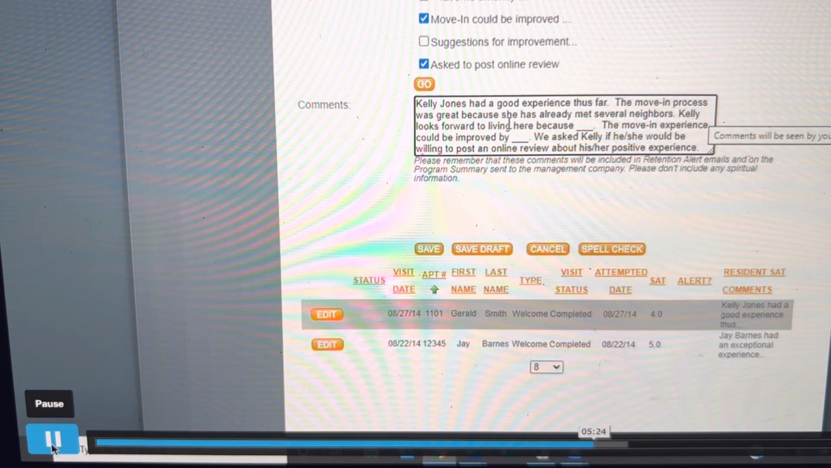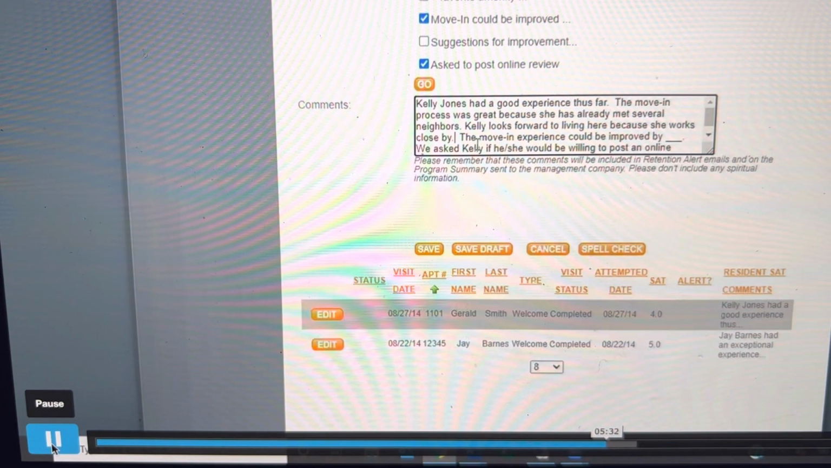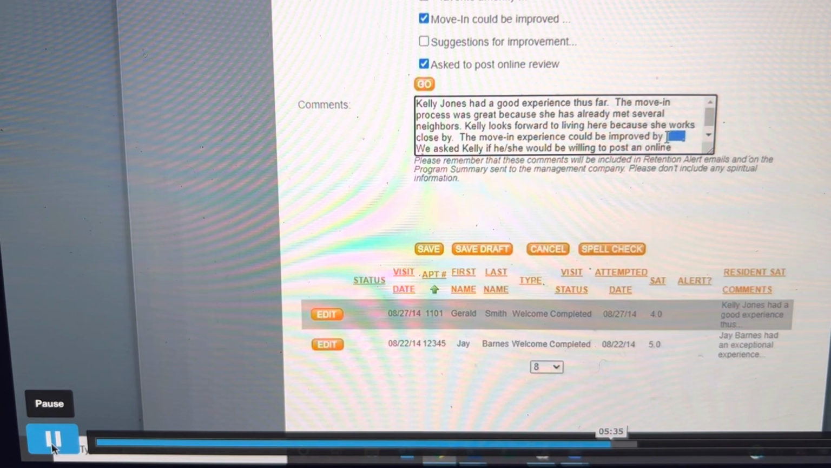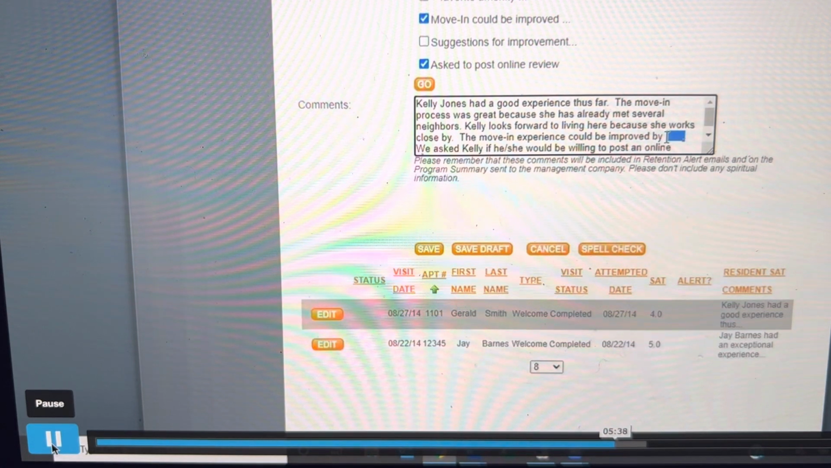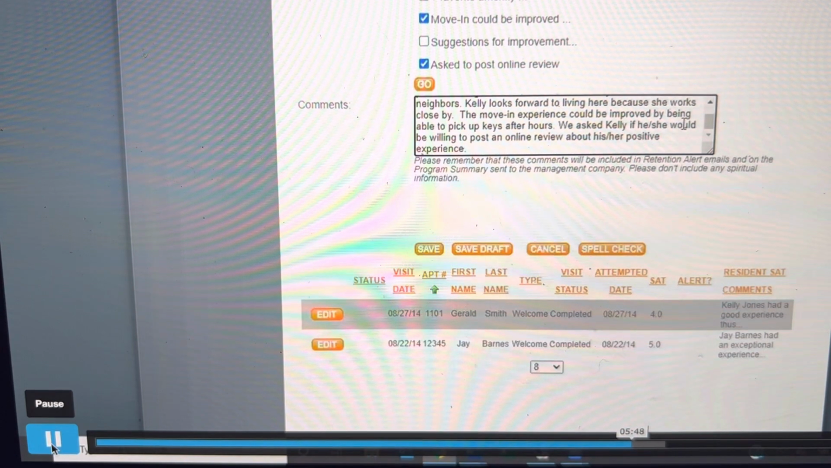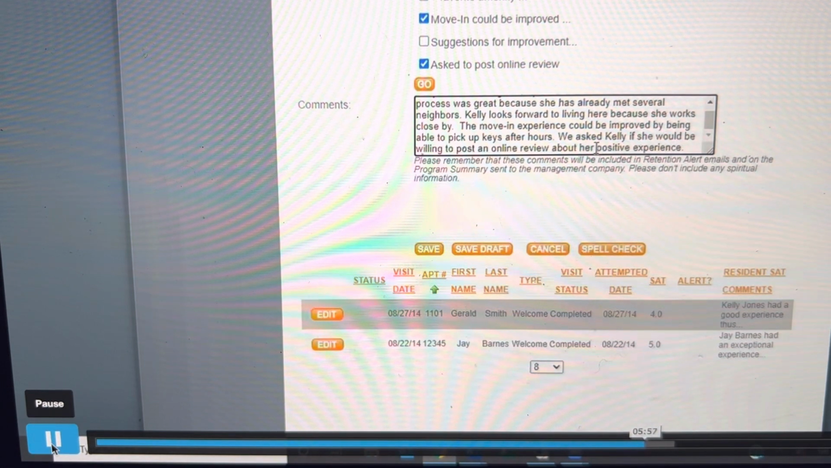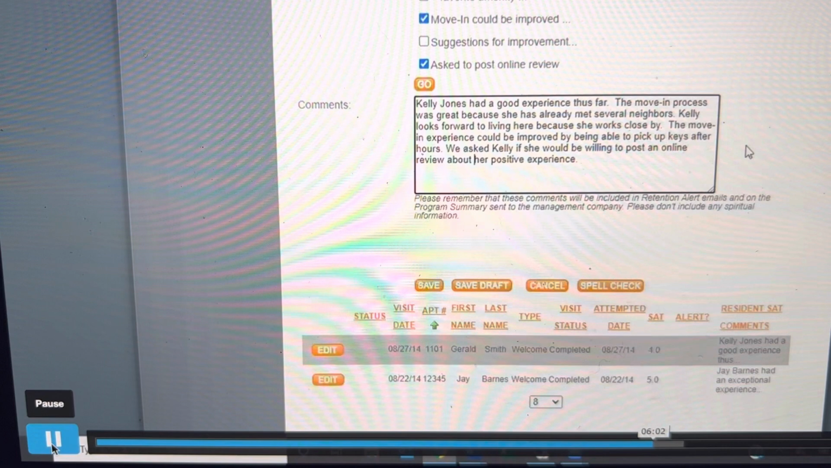Then it's filled in for me. Kelly looks forward to living here because, and I'm going to fill in, she works close by. Then it filled in for me the move-in experience could be improved by, and she let me know that she would like to be able to pick up keys after hours. And then again, we asked Kelly if she would be willing to post an online review about her positive experience. Now I'll pull this out so you can see the whole box.